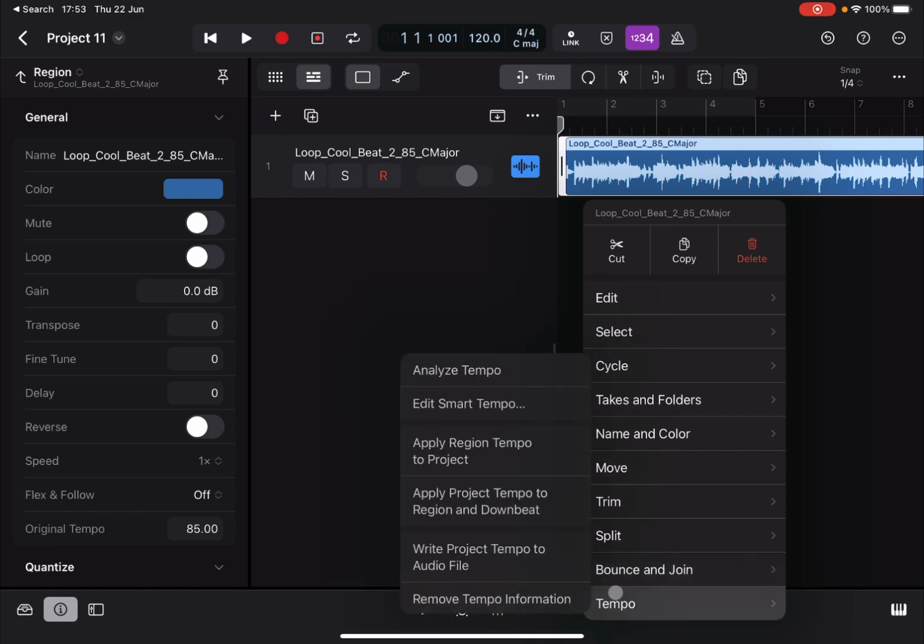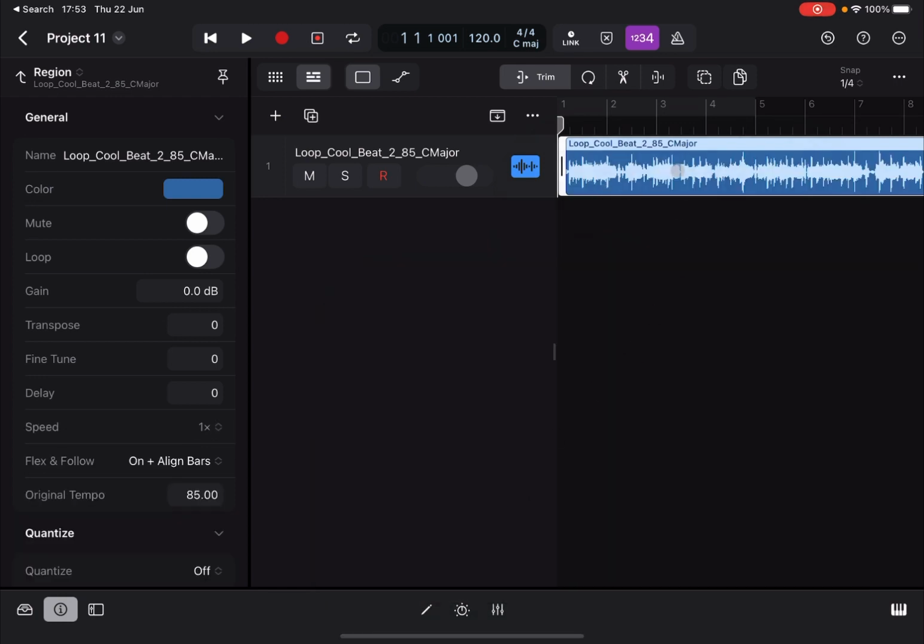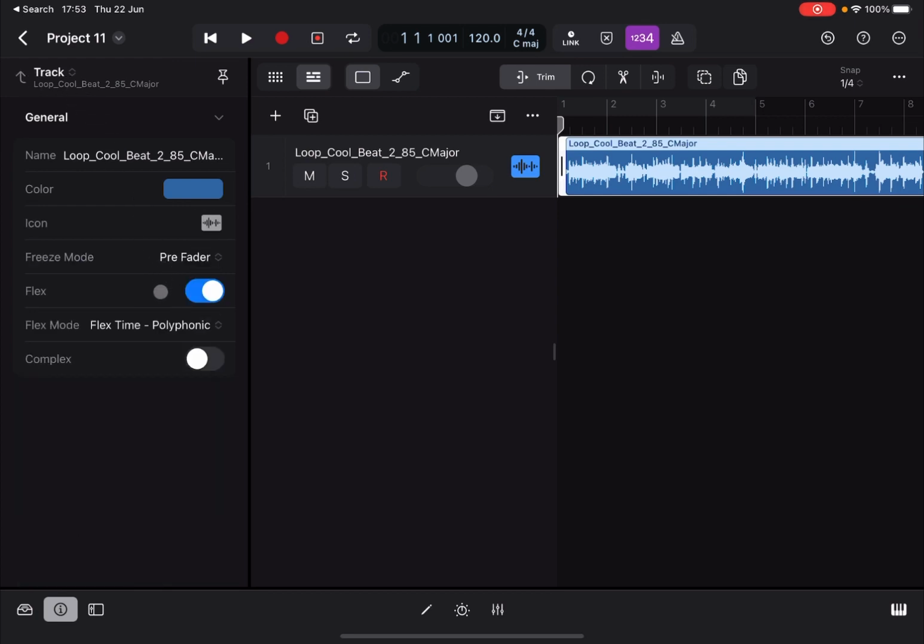You can also apply the project tempo to the region and downbeat. Okay, you can do the opposite, and of course you see the changes there immediately. You see a flex and the follow has been set to on and align bars. Again, check my previous tutorial, and again the flex mode is changed to polyphonic.